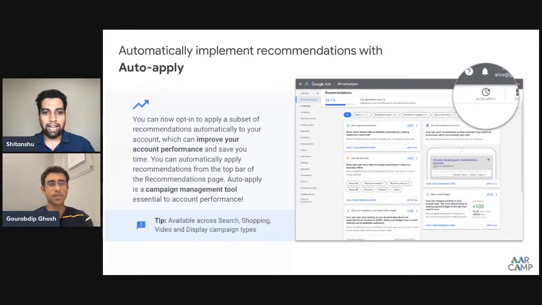But let's understand what auto apply does. When you choose to auto apply any of the recommendations in your account or at your MCC level, it automatically applies recommendations whenever they surface in the recommendation tab under that category. So say if I choose to auto apply add responsive search ads, the next time a recommendation to add responsive search ads surfaces on my Google Ads account, that recommendation will automatically be applied to the mapped ad groups and campaigns. So that's what auto apply does. It automates the process of applying recommendations to your account, your campaigns and your ad groups.